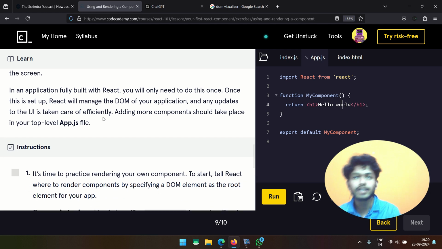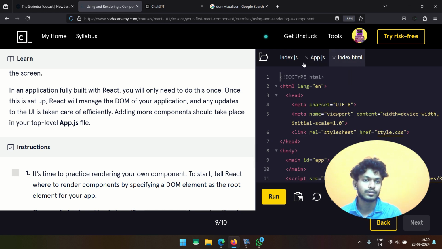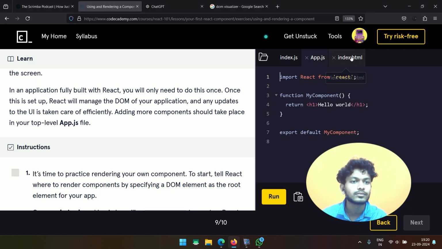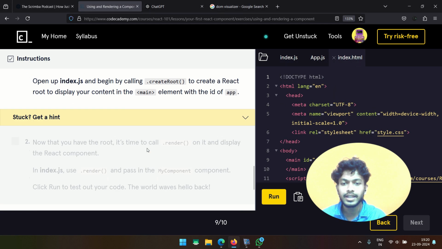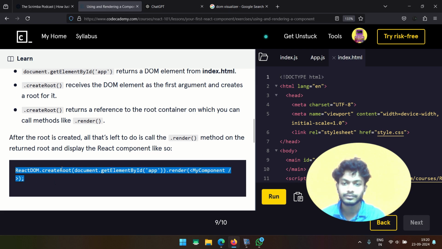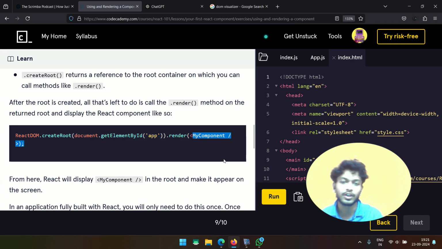So basically, it's like connecting: whatever changes you are making should be reflected on the screen. In order to do that, you need to call two functions from the library React DOM. The first function is create root, and the second function is render, which you call after you have called create root. This is what we need to type: first of all, create the root and then render the specific component that you want.